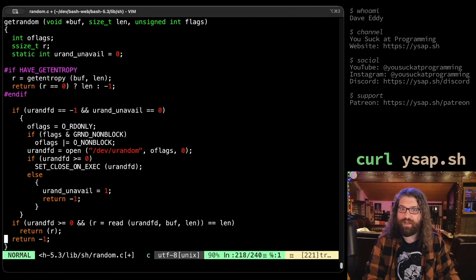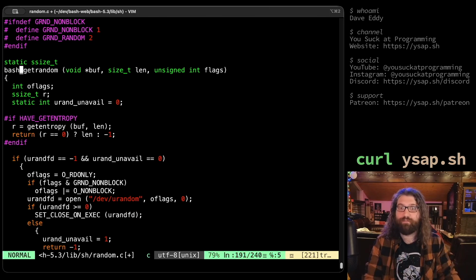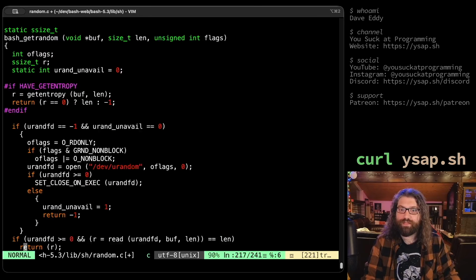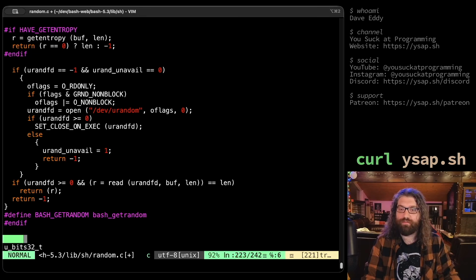Let's go down here. Let's rename this so we don't clash any names. We'll call this bash_getrandom. This is a brand new name, so we're not clashing anything. So let's go ahead at the bottom of this function and let's put this in here. Define bash_getrandom to bash_getrandom.